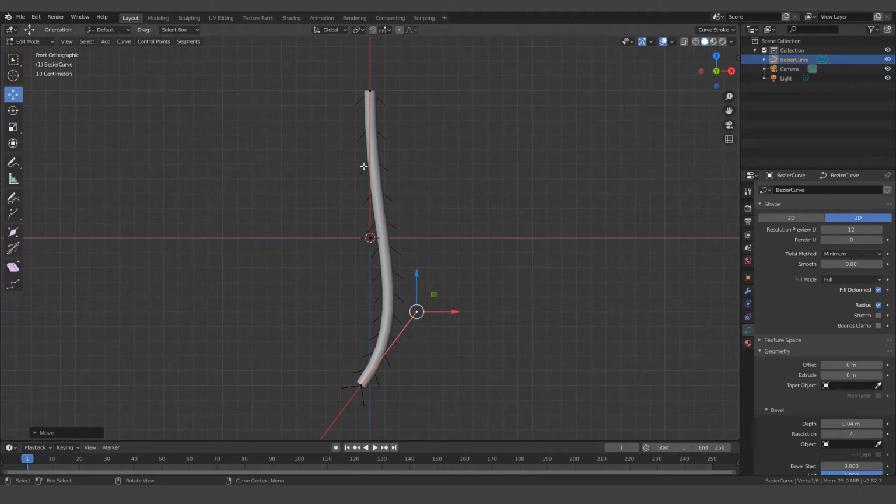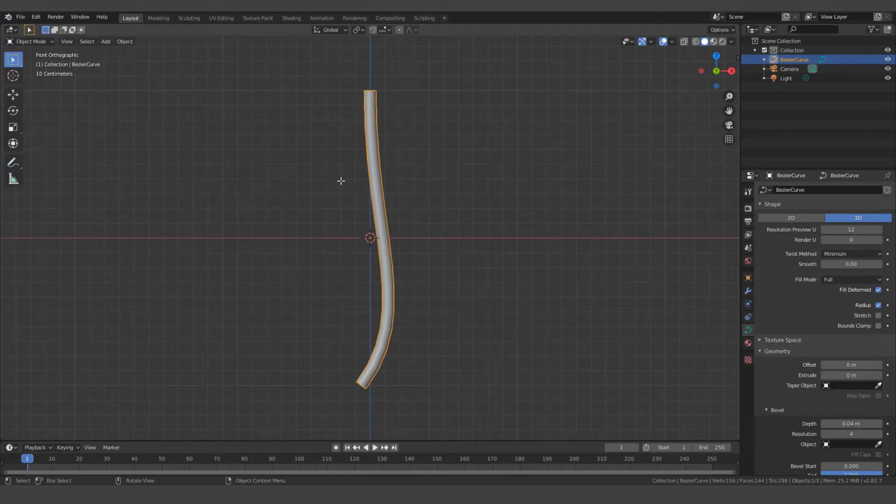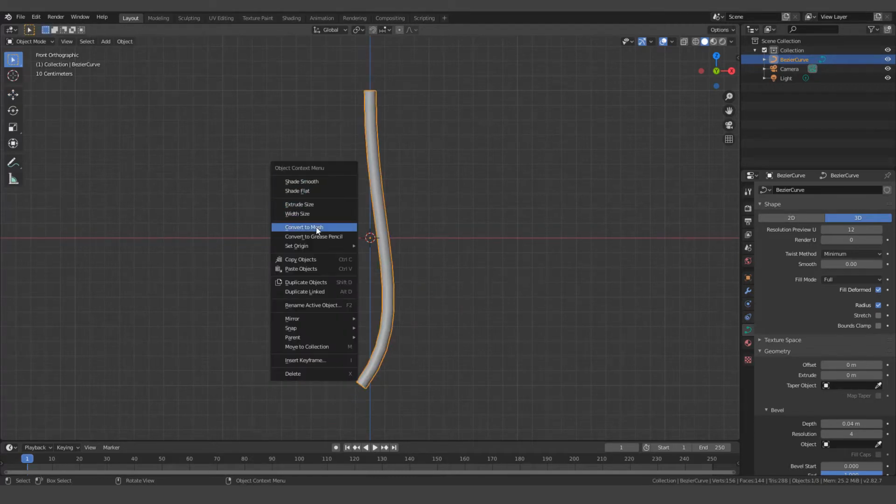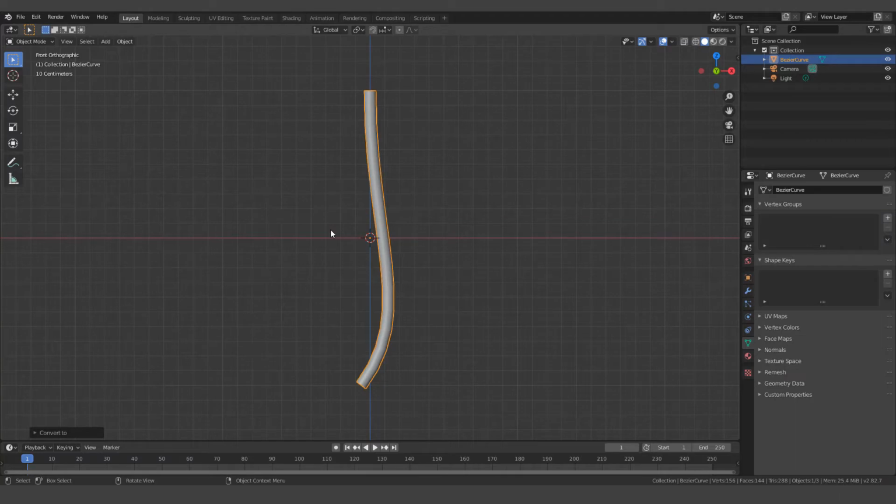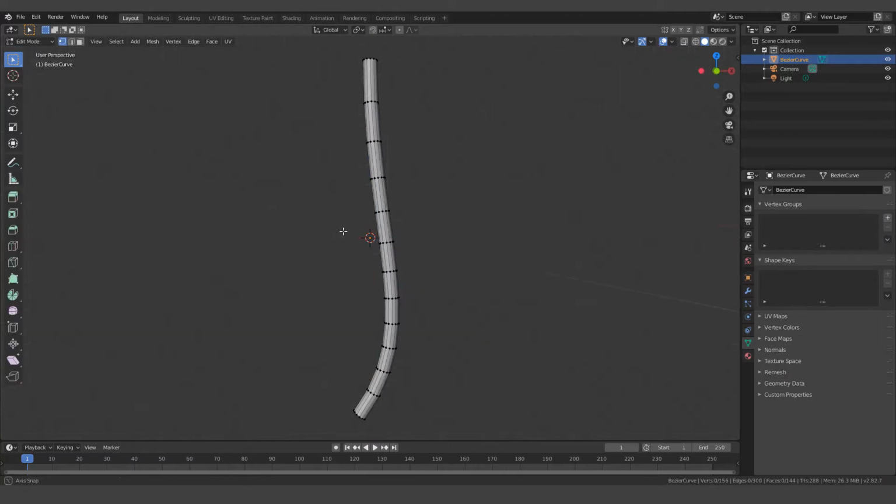Okay, that's as far as I'm going to go with the shaping as a curve. Let's hit Tab to go into object mode. Let's right click and then convert to mesh. If we hit Tab to go back into edit mode, we can see that we in fact now have a mesh. So that's pretty cool.